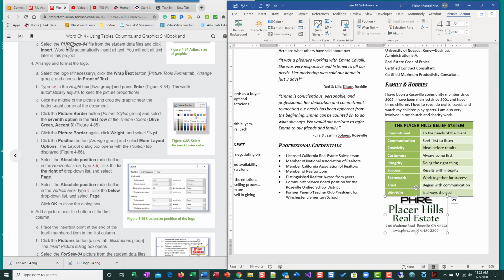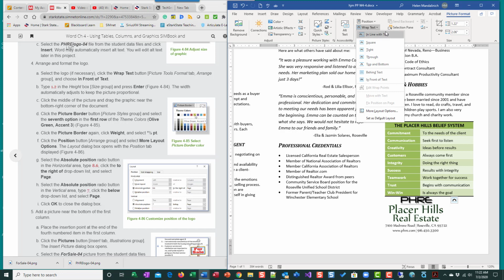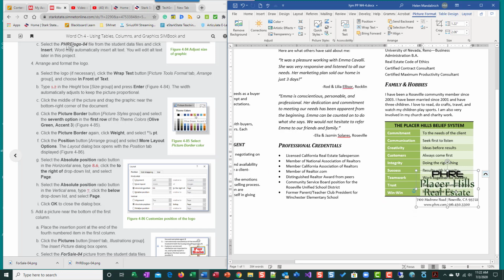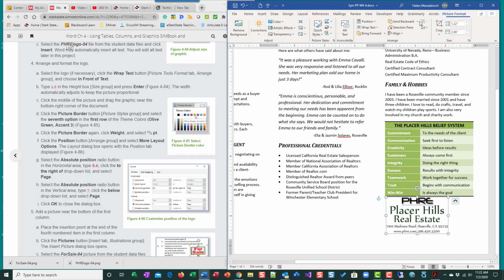But what we want to do is wrap text, and that's in the Arrange group. So let's find wrap text. By default, it's going to be in line with text, which means text does not wrap around it. We want to put this in front of the text. So let's do in front of text. And that allows me to move it, right? When it's in line with text, it doesn't let me do that.